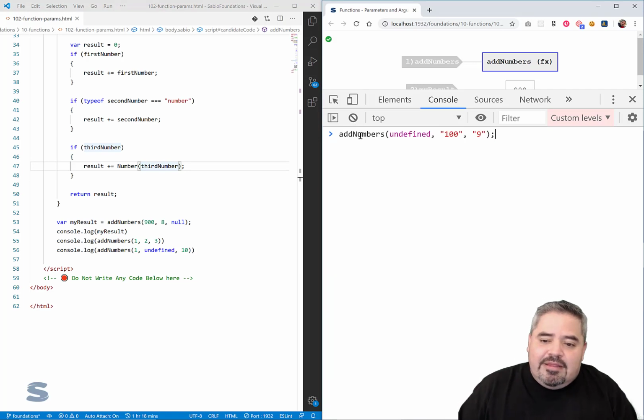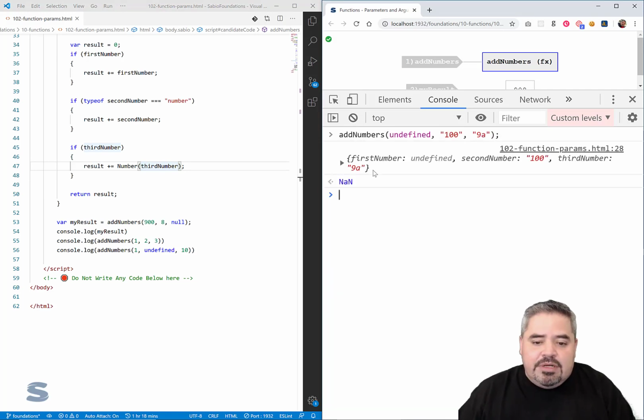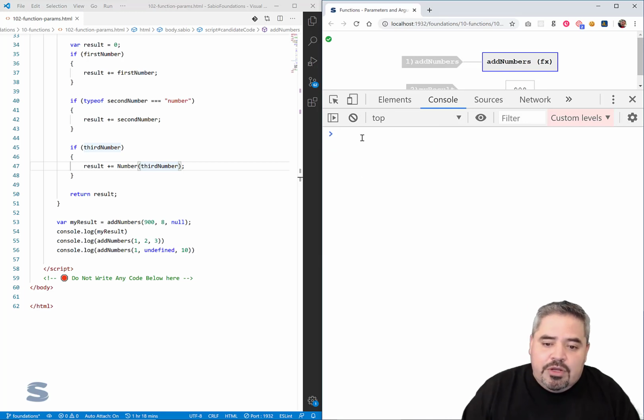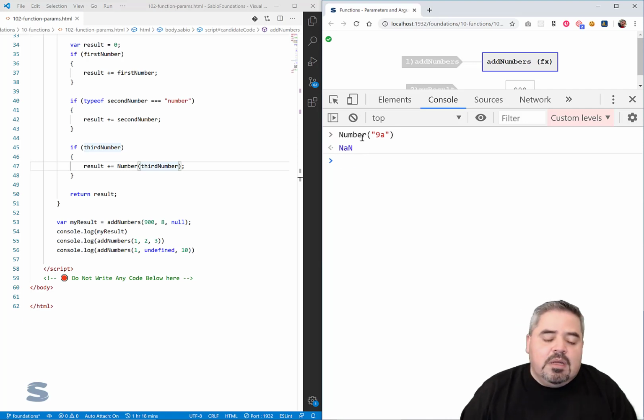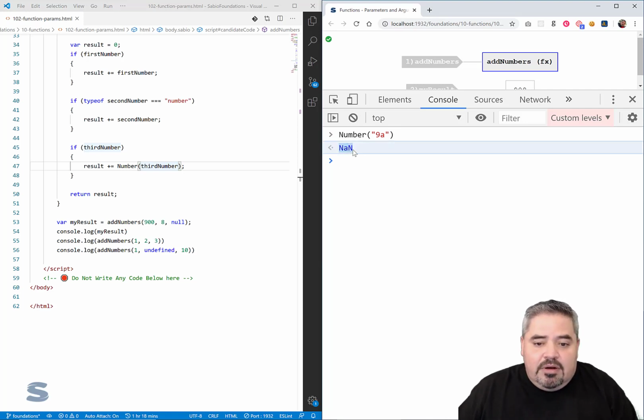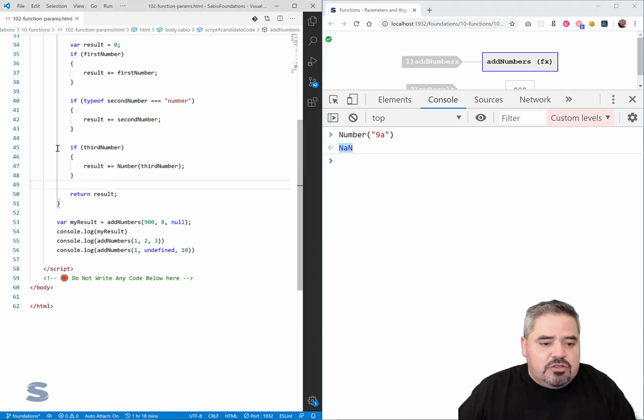If I manipulated this inappropriately and for some reason I did 9a, then what we're going to see is not a number, because when we execute the number function and we pass it 9a, it doesn't matter if it's uppercase or not, we get not a number. So that's not cool. We got not a number, and we passed it that. Okay, so that's the situation, and we got the result.